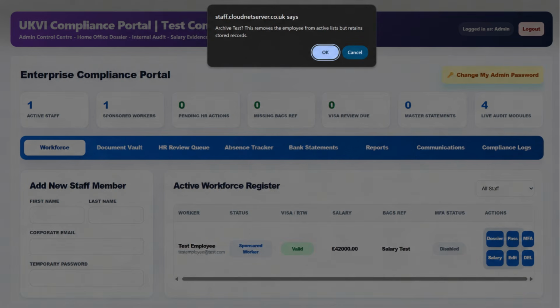Employee records can be archived when they are no longer part of the active workforce. Before the action is completed, the system displays a confirmation message explaining that the employee will be removed from active lists while all compliance records and historical information remain securely stored. This helps maintain accurate workforce registers without losing important audit data.